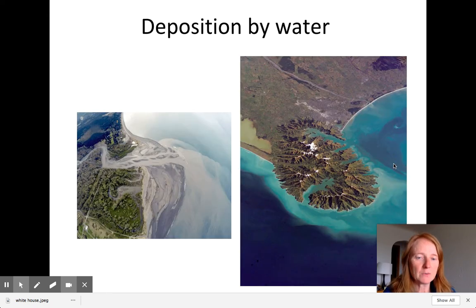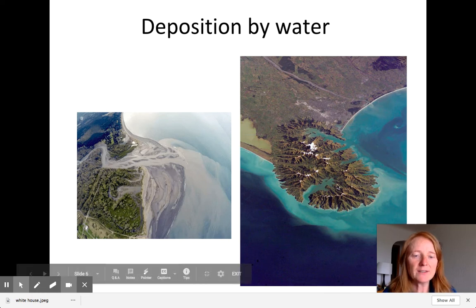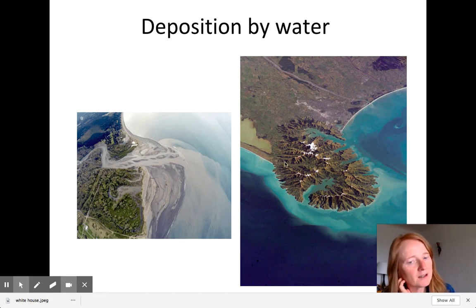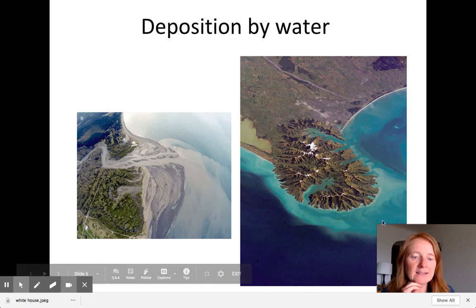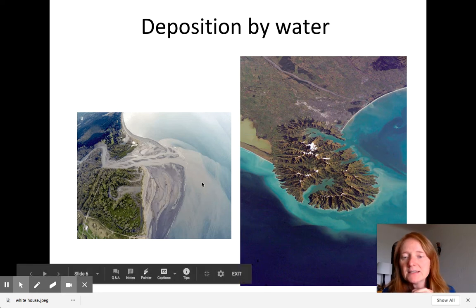So, erosion by water. Here's some wave action. You can see the water's discolored here. That's wave action breaking down the landform, and also any runoff, any rain that came off of these little hills and these mountains. It's going to discolor the water with the sediment. Here's a little bit better example.